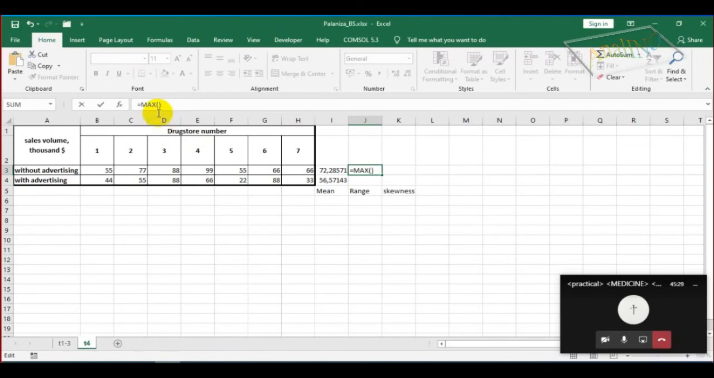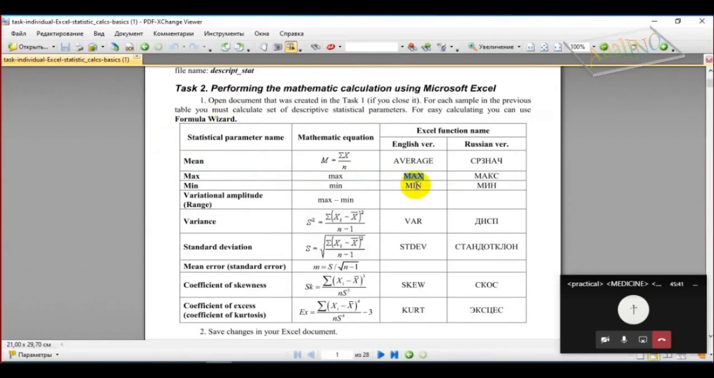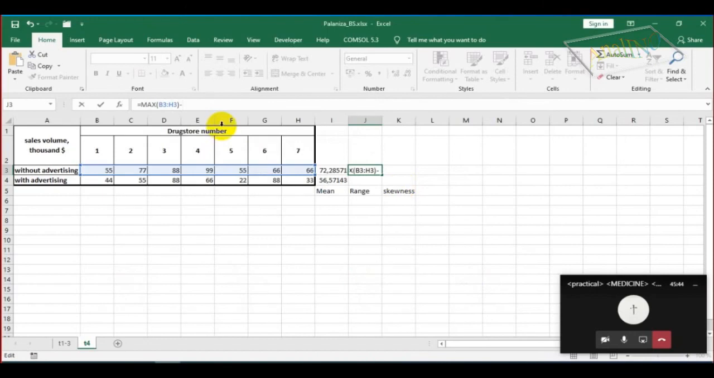Please switch off your microphones, turn them off, and select the appropriate range, and continue typing, minus minimal value. Like this. And select the same range. Okay, as you can see, both of these functions use the same range. And click enter to apply and calculate. And propagate it down to calculate it for both variables.